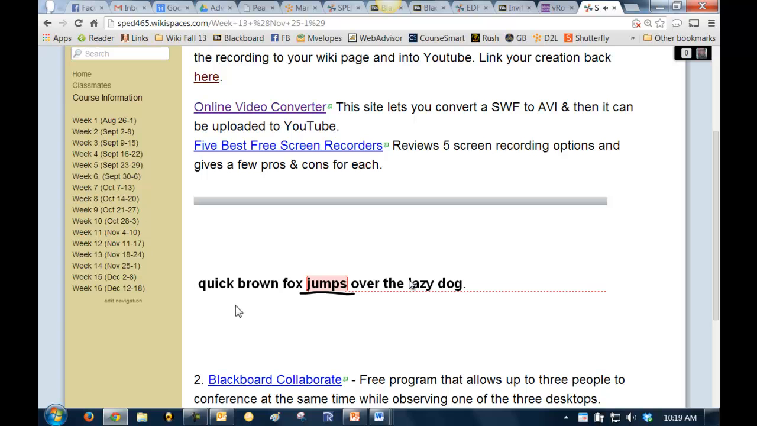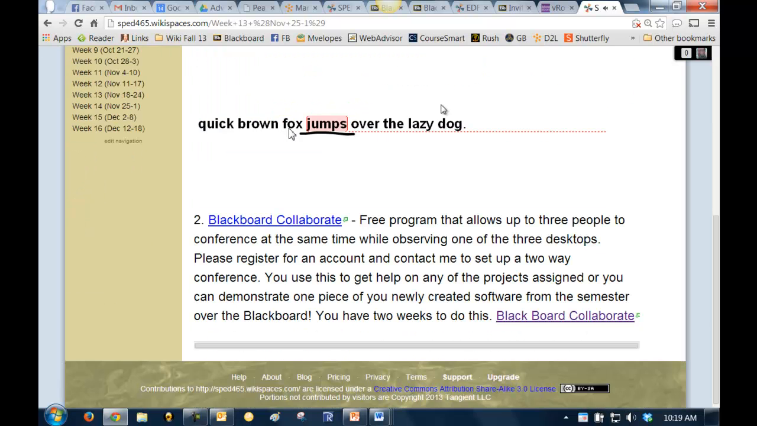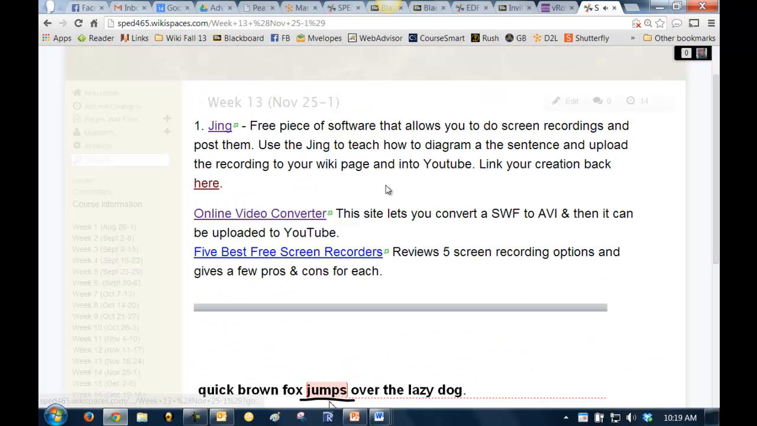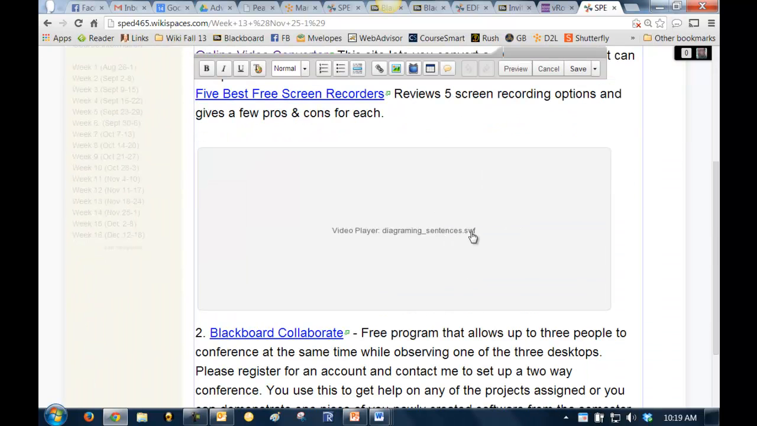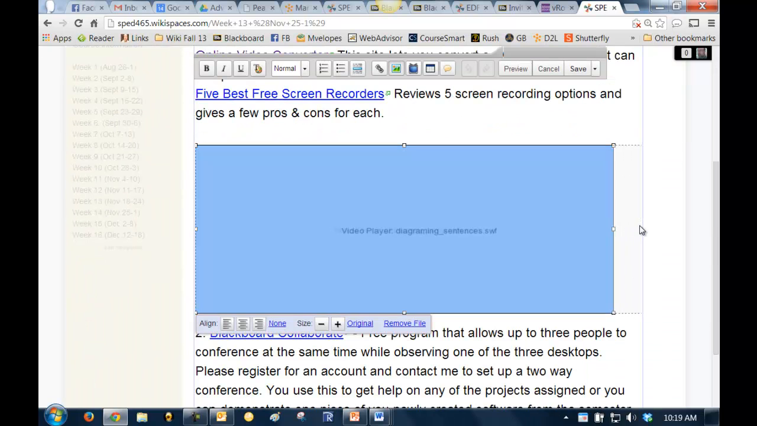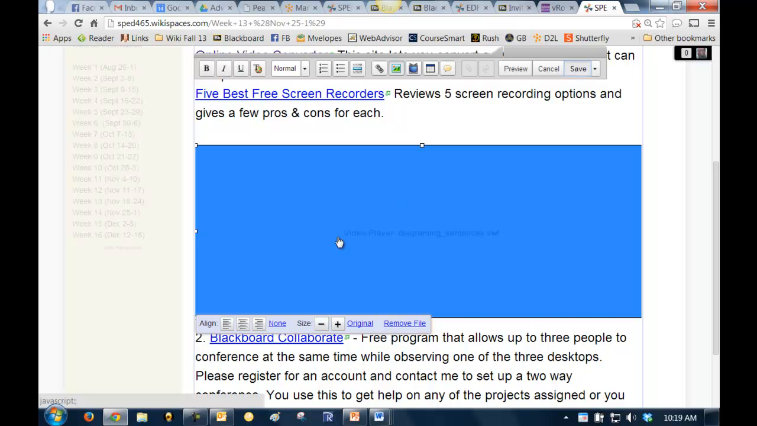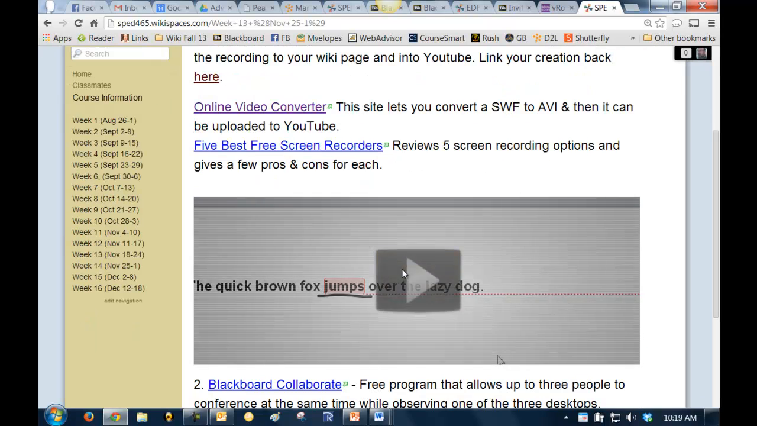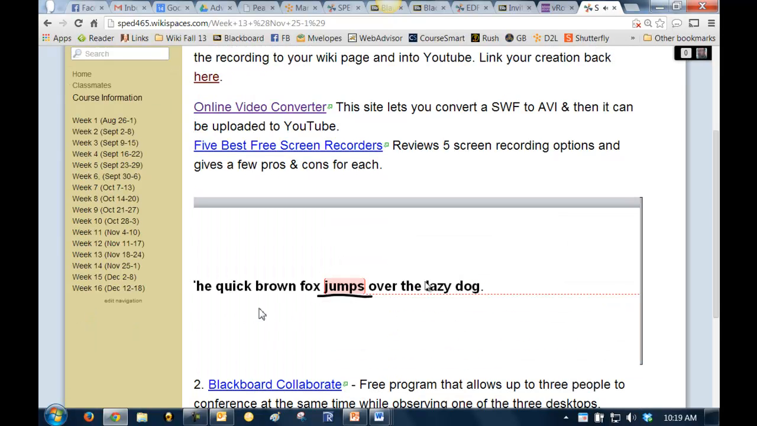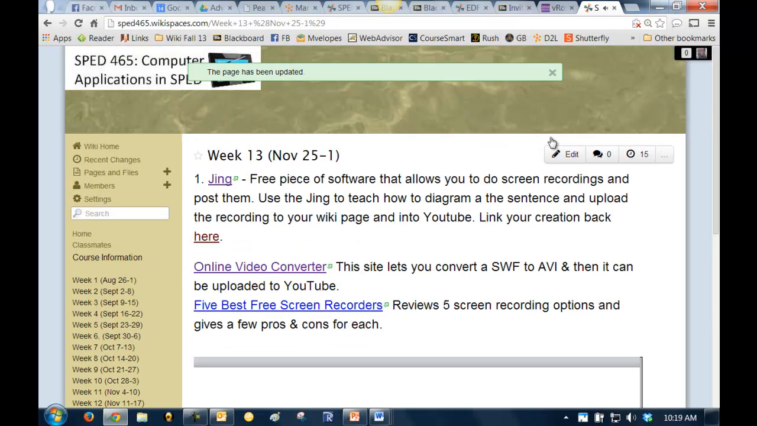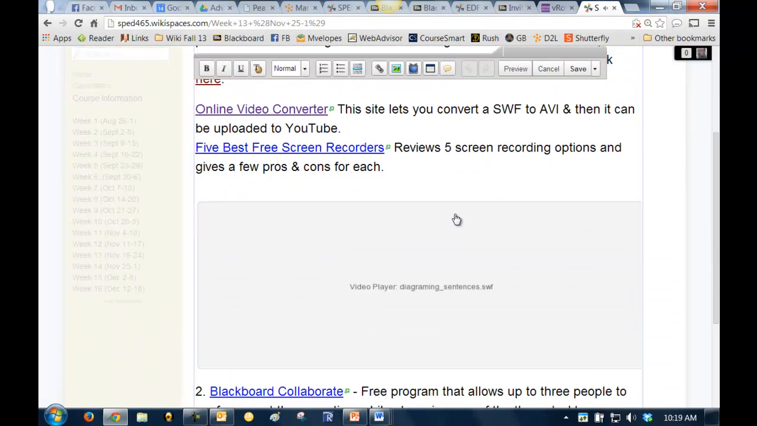I'll say, I'm diagramming. This is how you diagram this sentence. Jumps is the verb. I'm going to see if I can stretch it a little bit more to get it all on there. And that might be a drawback, especially as wide as I recorded there. That's a little quicker, but it's a nice option for you to do. But there it sits.